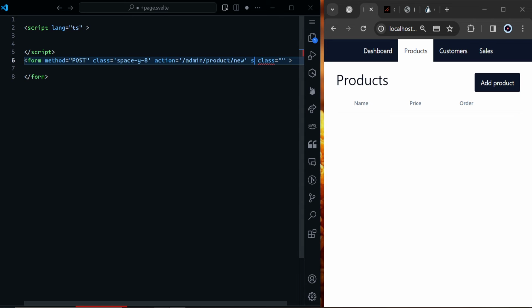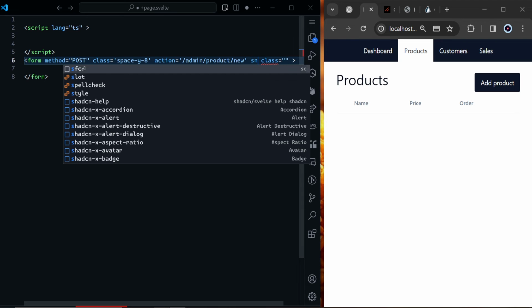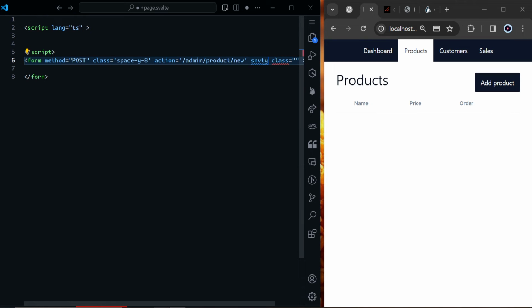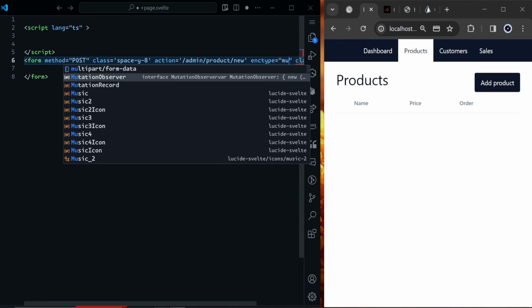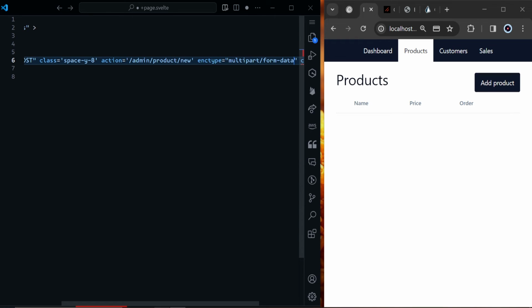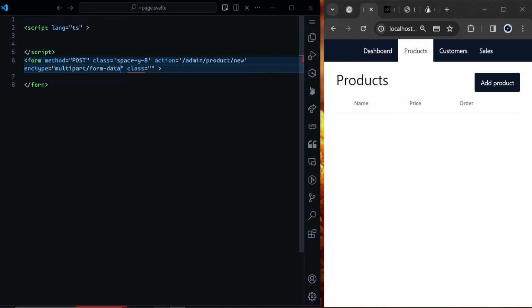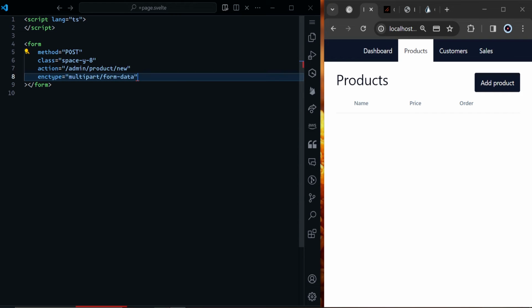Because we'll be sending files alongside in this form, we're going to have an enctype, and this enctype would be equal to multipart slash form-data. Save this whole thing, and we don't need this class part, since we already have a class attribute here.